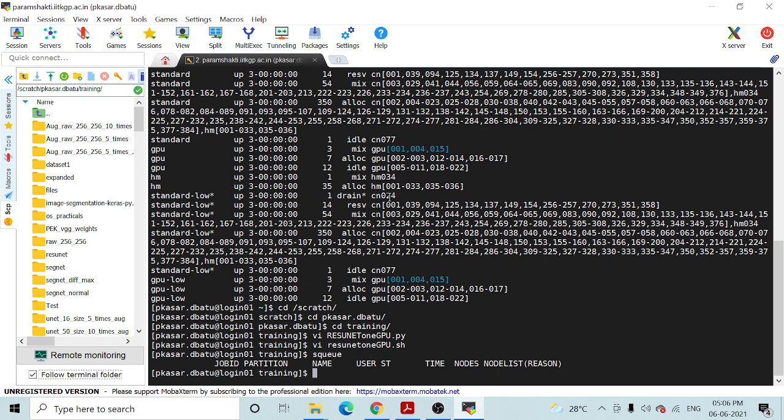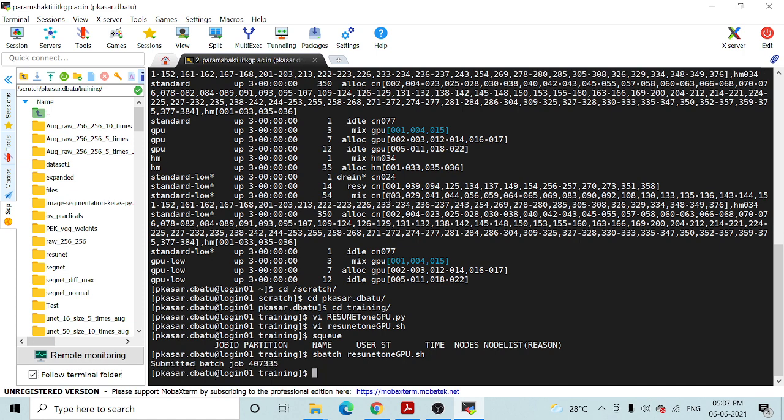Okay, and suppose I now want to schedule this job, so the command is like this: sbatch, then your job script file name dot sh. So this is that job script file name. I will enter, then this is my job ID, 407335. Whether this job is getting executed or is in a waiting state, I can see by using the squeue command again.